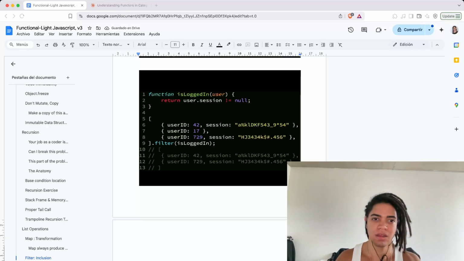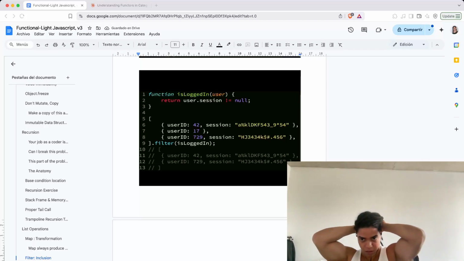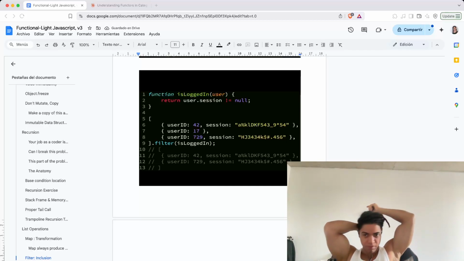Interesting. All right. Keep a copy of the object every time, because you don't want to mutate it. I don't want to mutate, right?